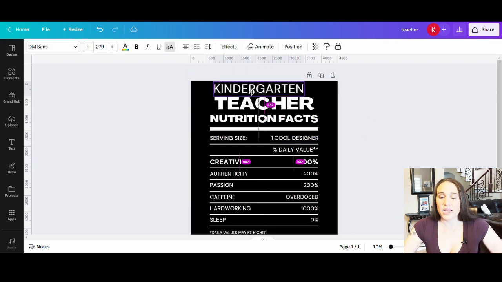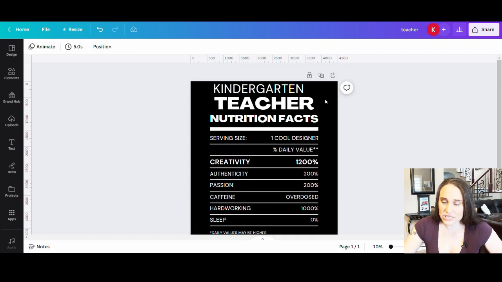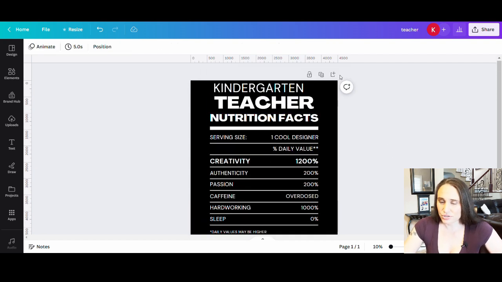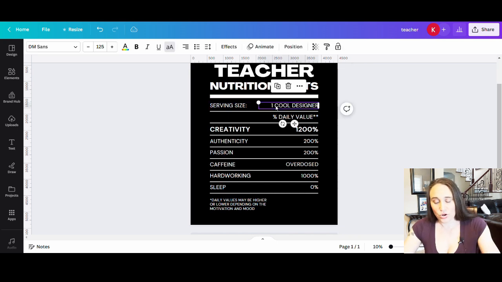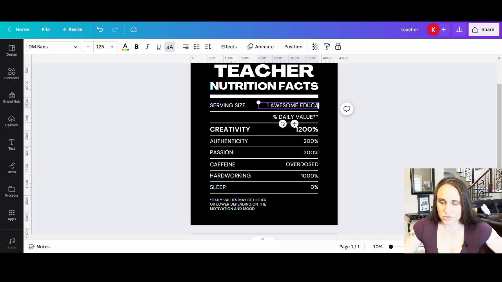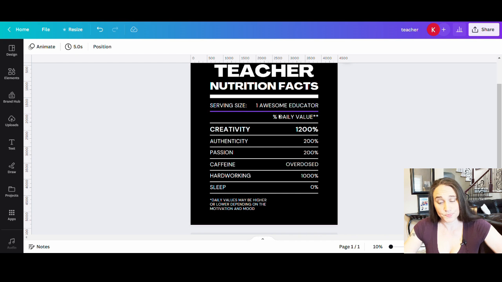So now we can go ahead and I'll play with the fonts in a little bit, but we can change some of these too. So serving size, one cool designer. We can go, maybe, one dedicated or passionate or enthusiastic or, you know, one awesome educator. And I can just pull that line out to make it fit. So now serving size is one awesome educator. Okay. You can keep some of these and change the ones you want.